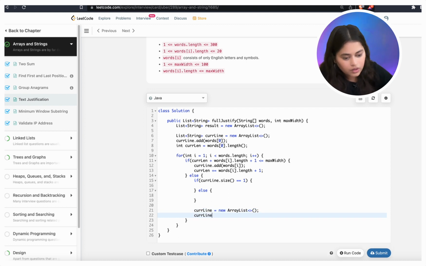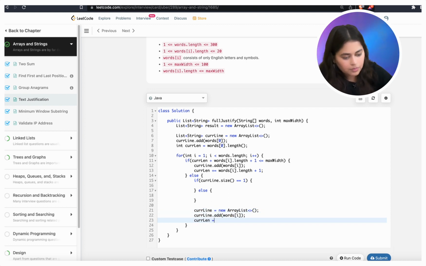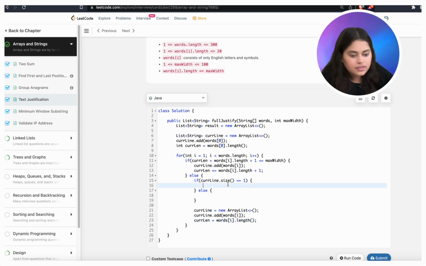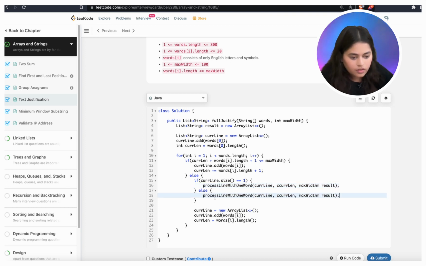We'll insert our current word to this current line and we'll update our current length with word.size(). After doing this, if the word is 1, let's create a function process line with one word. For processing, we need current line, current length, max width, and result for adding the final line to a result. Now if it is not 1, it will be having k words, so process line with k words.